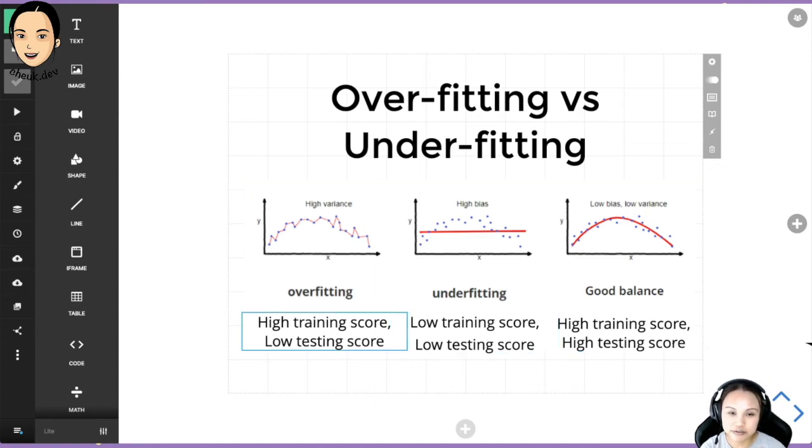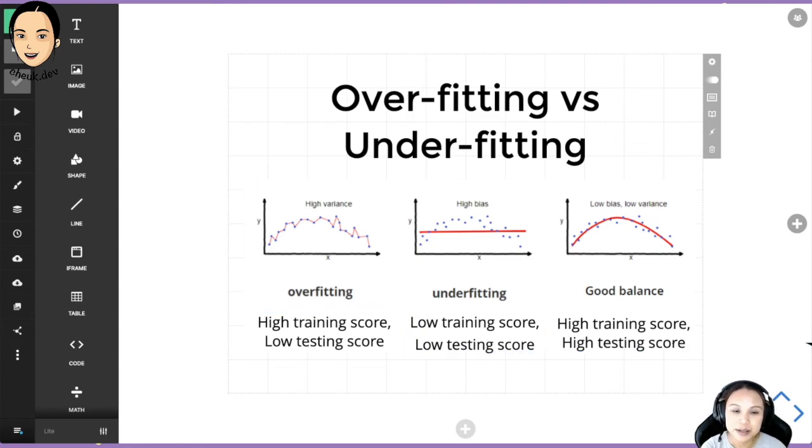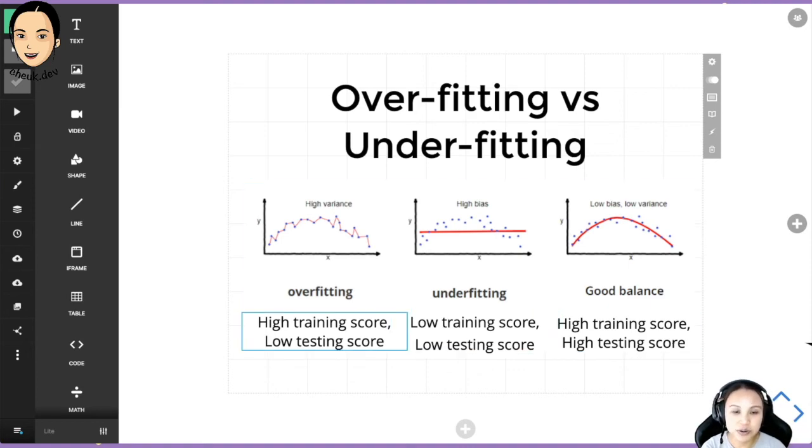If you just look at the training score, you may think this overfitted model is better, right? Because this good balanced model may actually have a lower training score than the overfitted model. So that's why we also have to look at the testing score.